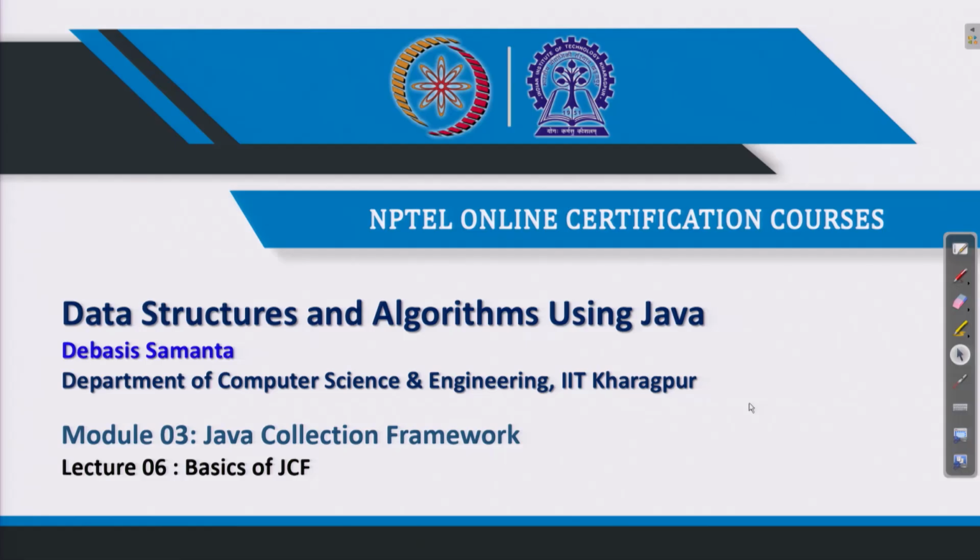Let us start with a new topic related to Java data structure programming. The topic is the Java collection framework. There are many concepts that need to be cleared on this topic. So, today we will focus on the basic concept of the Java collection framework.